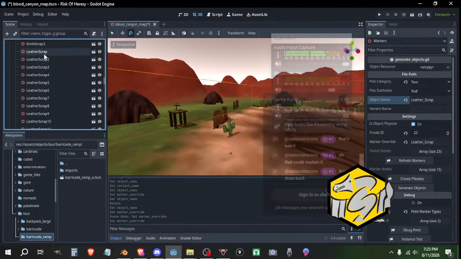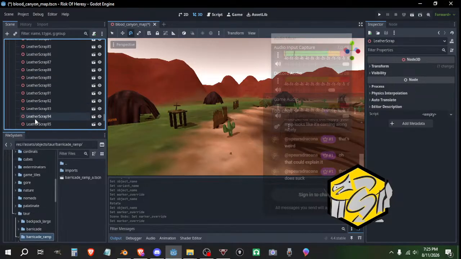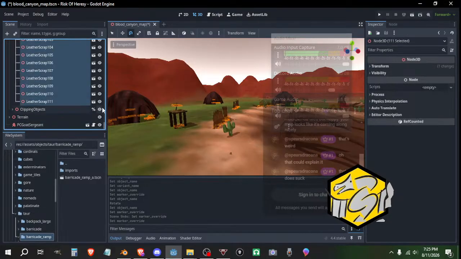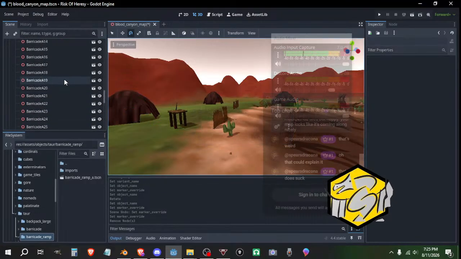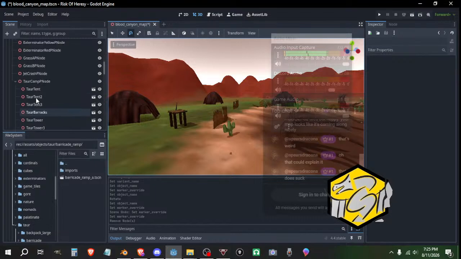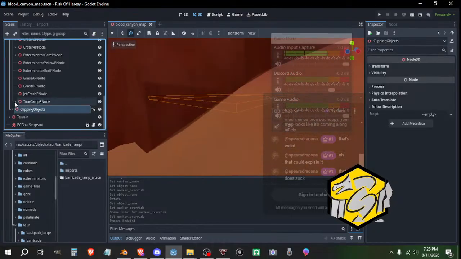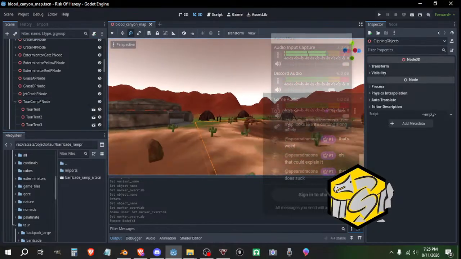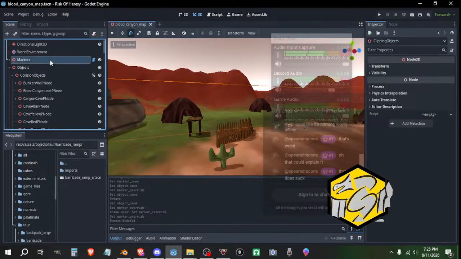Let's just find the leather scrap. There's so many. Unfortunately, undo does not work on that. Don't know why. Maybe it's because I'm not clicking the correct menu. Let's try that, actually. Let's go over here. The undo might work if I click over here first.